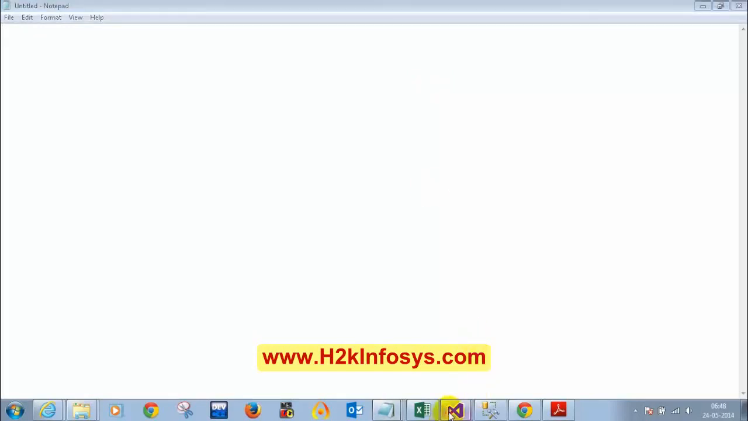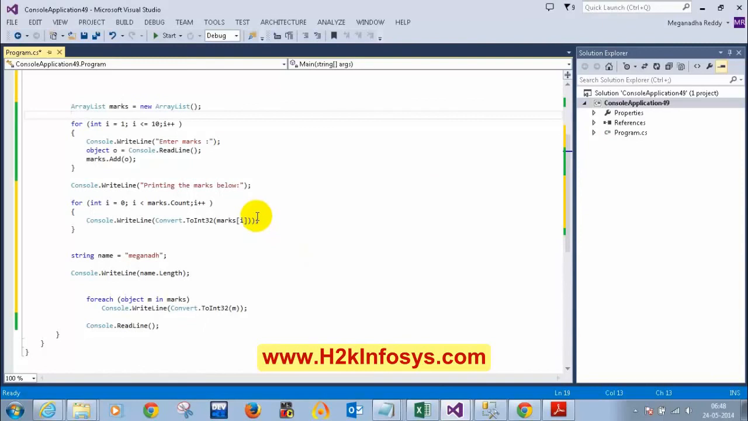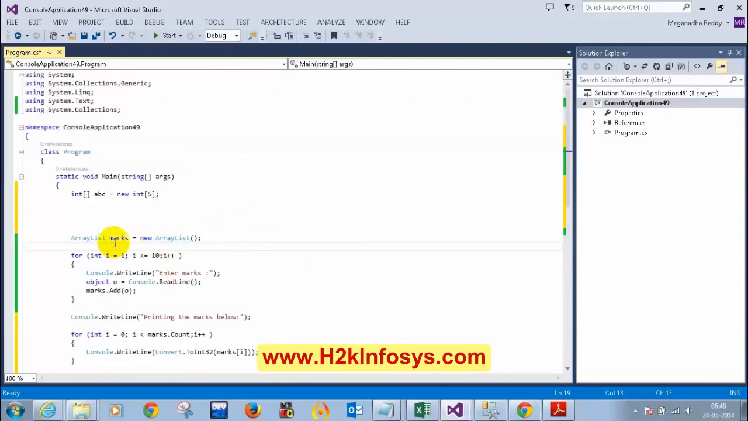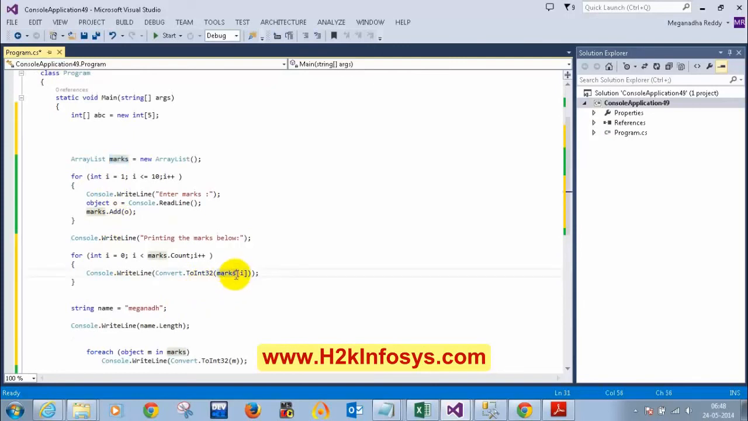So maybe my question is not clear. I was asking, if you want to print elements of this marks, we are doing it like that only, marks of 0, marks of 1, marks of 2, like that we are printing. Yeah, you're right, even while printing this is not required, but when you want to assign to an integer, you have to convert. Let's try to remove this and then see.